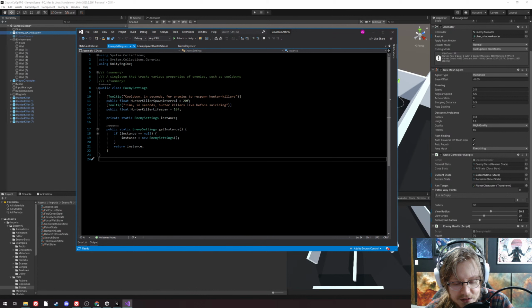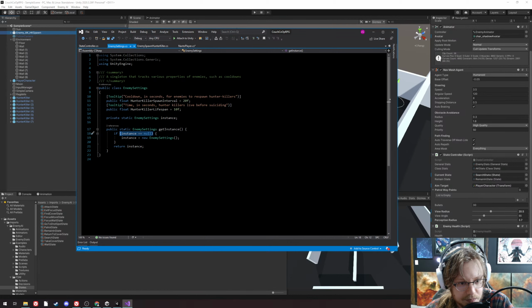Whereas if it does exist already, so it's not null, then it just returns the instance that you have running now. So when you build a scene, the very first script that calls get instance will build the new enemy settings. And then from there on, you can make all the tweaks and changes that you need to convert the settings to whatever that scene has to be. I don't know, maybe drones are faster in that scene, maybe they last longer, whatever.